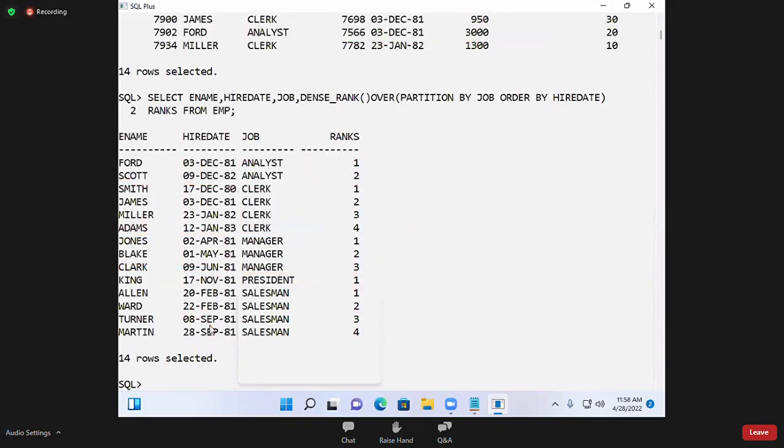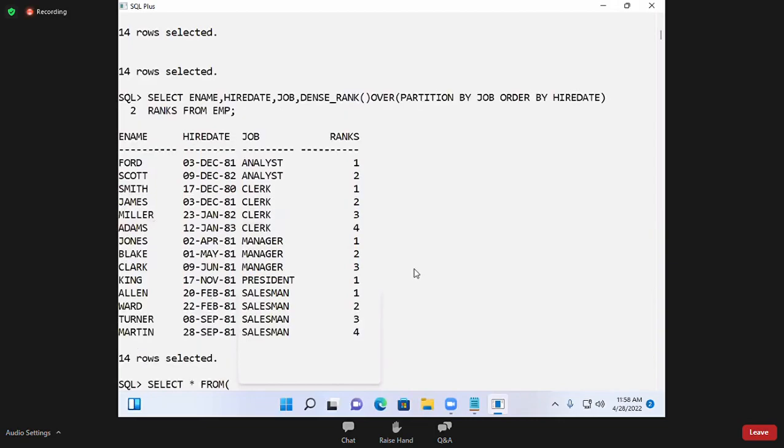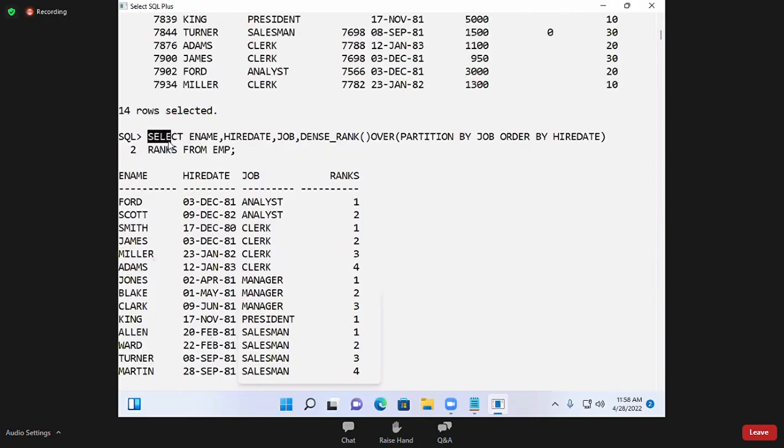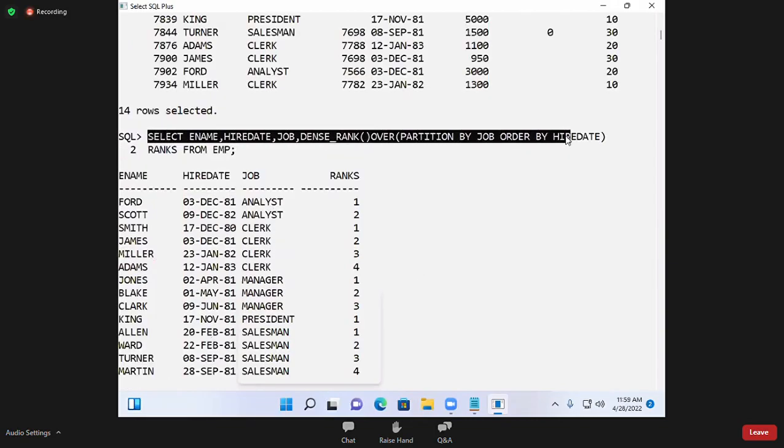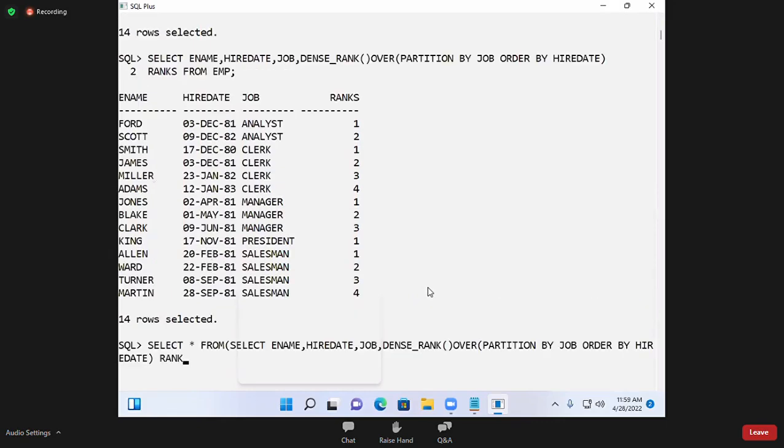Okay, fine. Then what do I want to write? The outer query. How to write the outer query? Select star from, and this entire query, can I copy this? Yes, I can. So I just copy and paste this one. After that, what am I writing? Ranks. And from which table? EMP, close.